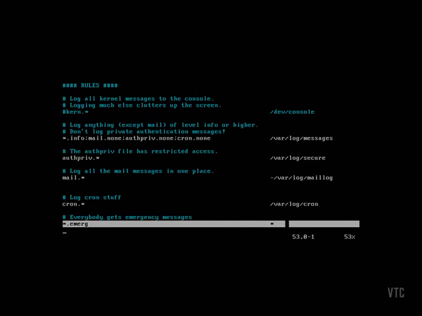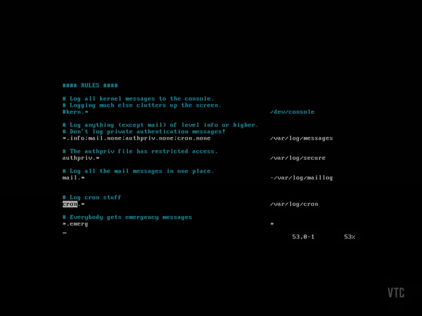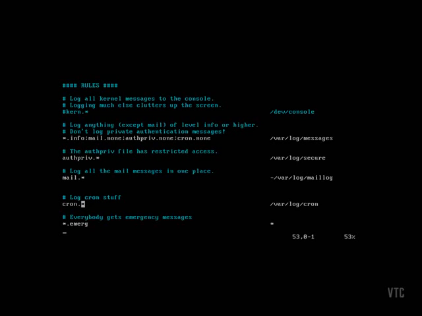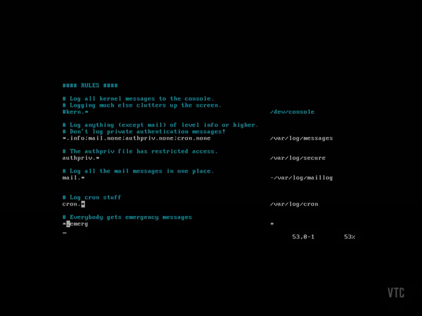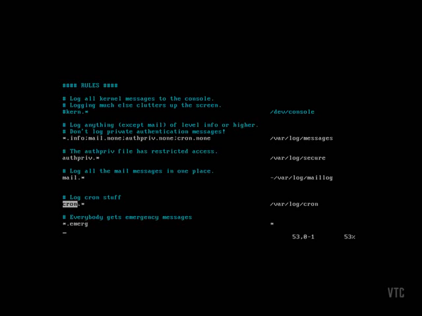You first have the facility, such as cron, followed by a dot, and then finally the priority, here represented by a star, and for the emergency represented by the word emerge. So in the rules for cron, the facility is cron, then a dot, followed by the priority, which is represented by the star character. The star means that any priority messages gets logged to the cron log located at var log cron. In the emergency rule, any facility, represented by the star character, that has a priority of emergency gets sent to everybody.